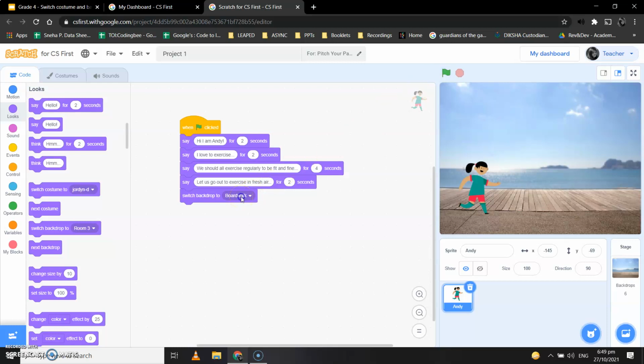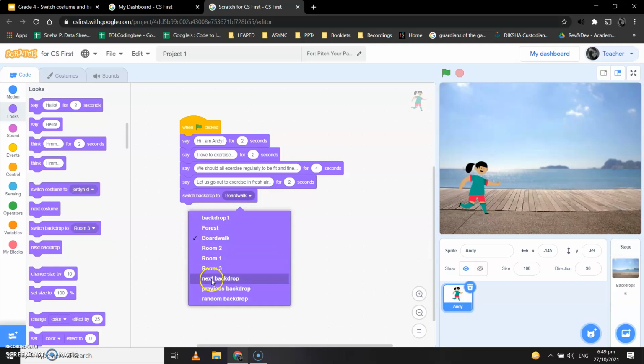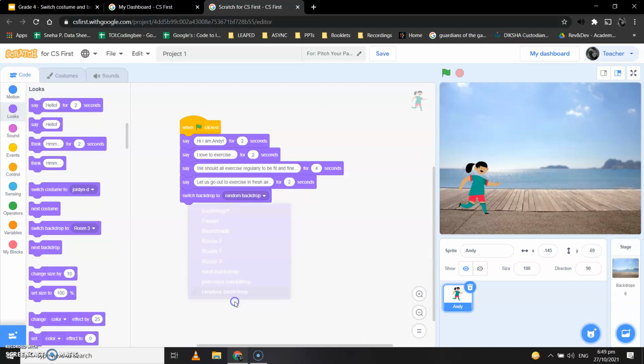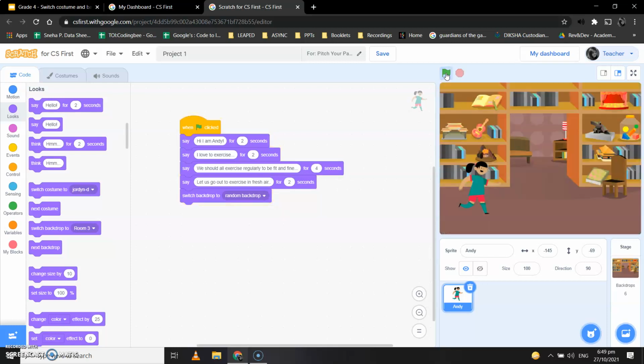In the switch backdrop to option we also have next backdrop, previous backdrop, or random backdrop. When we click on random backdrop, let's see what happens. Hi, I'm Andy. I love to exercise. We should all exercise regularly to be fit and fine. Then let us go out to exercise in fresh air, and it changes to any random backdrop. Okay, so work on your project and add this block in your project.